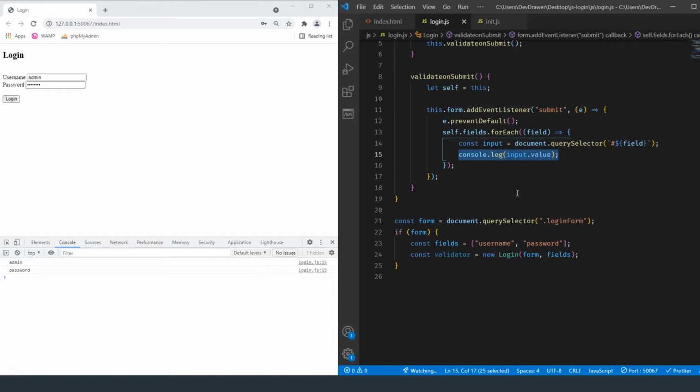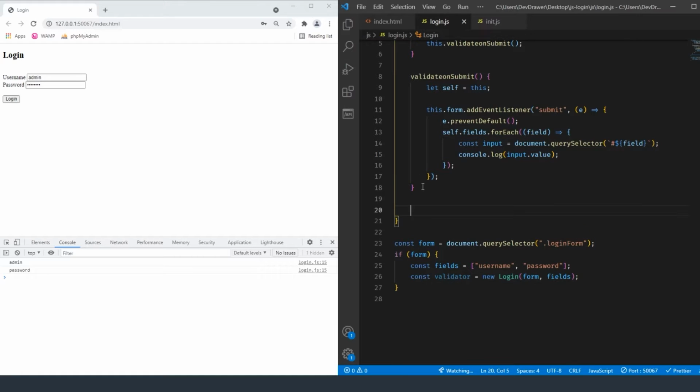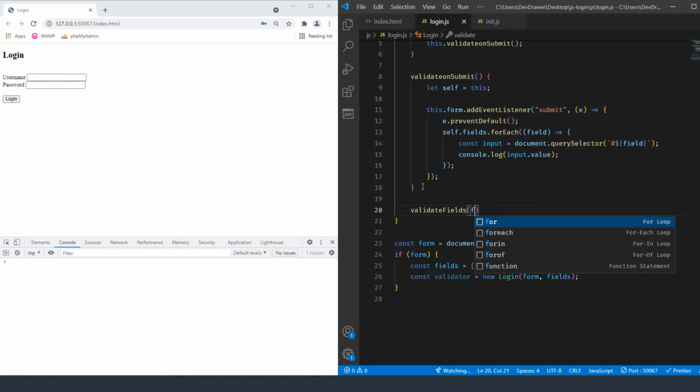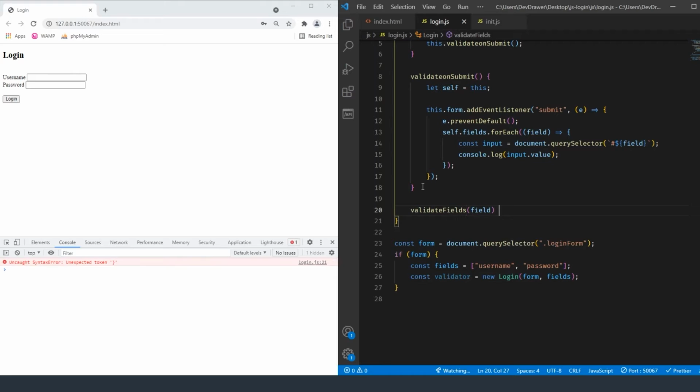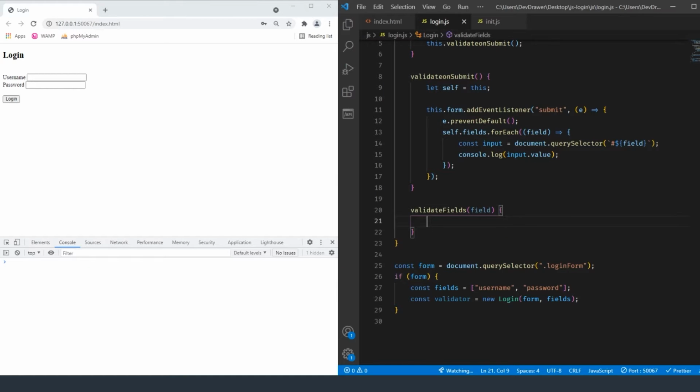So the first part is, let's create another function. So underneath this validate on submit, we're going to create a function called validateFields, and then we're going to pass a field to it. And each one of these is going to be put through basically whatever requirements we want to put on it. So in this case, we just want to make sure that they're not blank, so that way we can say that, you know, it is required.